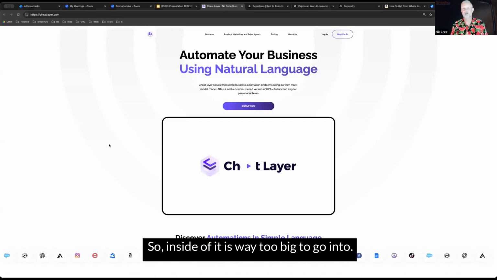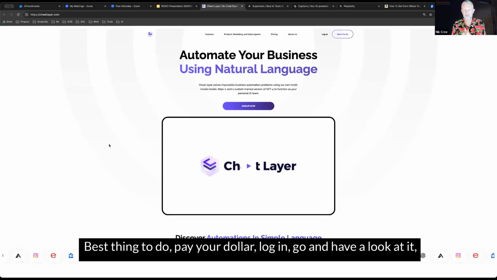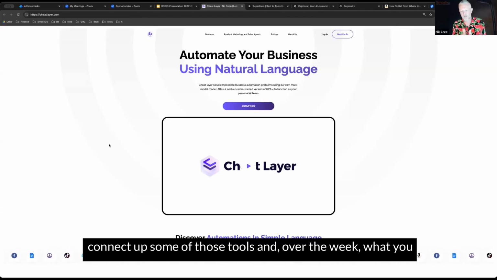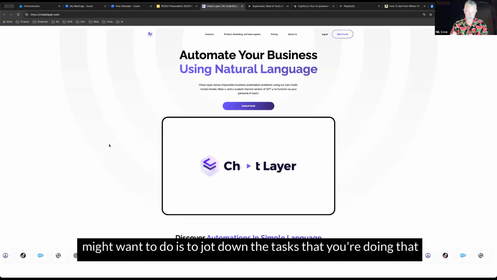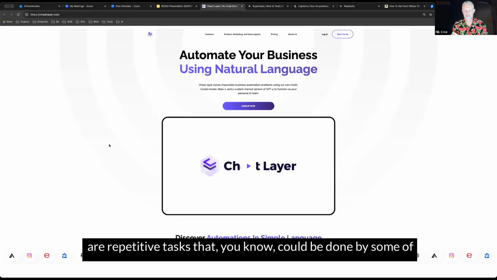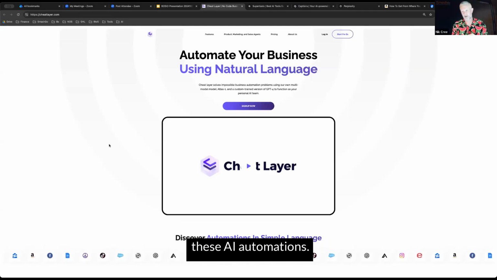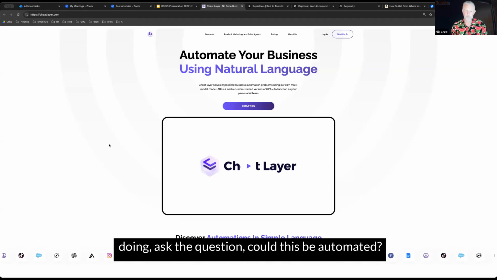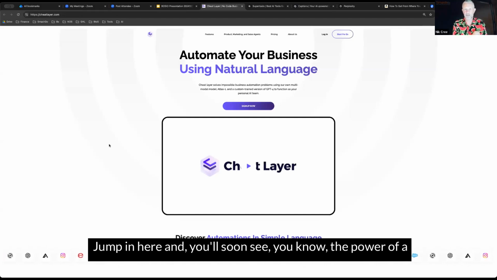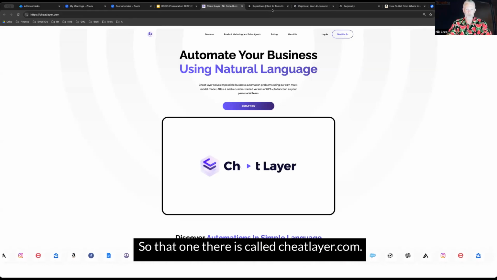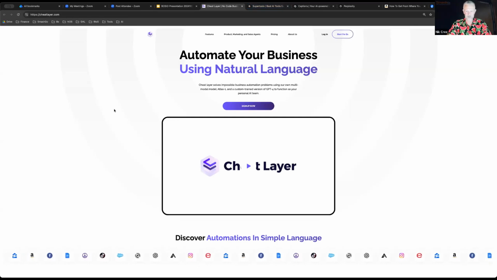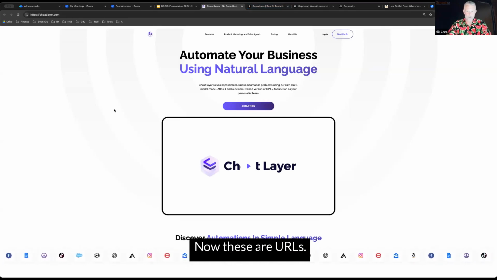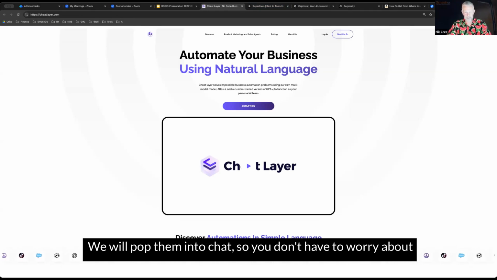So inside of it is way too big to go into. Best thing to do, pay your $1, log in, go and have a look at it, connect up some of those tools. And over the week, what you might want to do is to jot down the tasks that you're doing that are repetitive tasks that could be done by some of these AI automations. So if you make a list of some of those repetitive things you're doing, ask the question, could this be automated? Jump in here, and you'll soon see the power of a machine like this one here. So that one there is called cheatlayer.com.